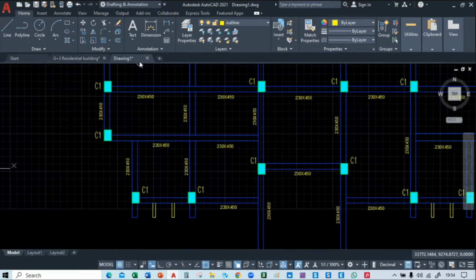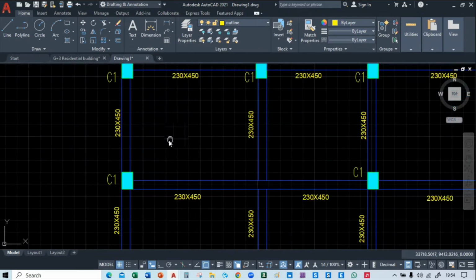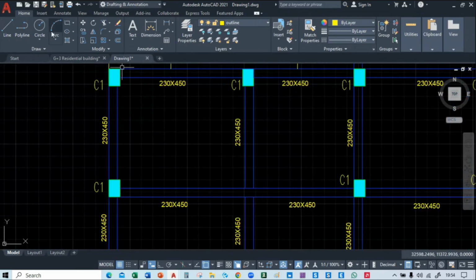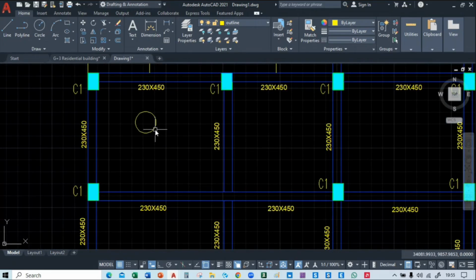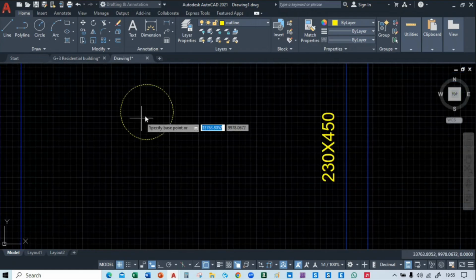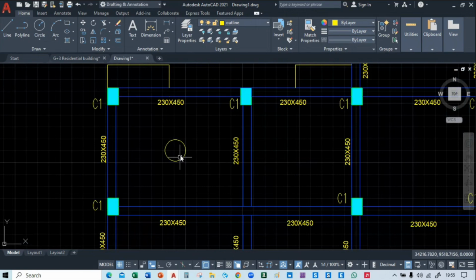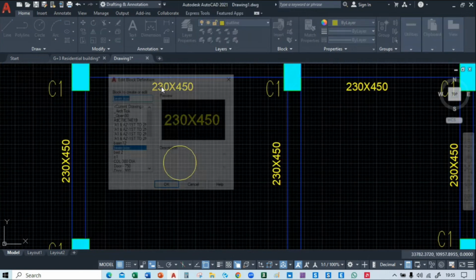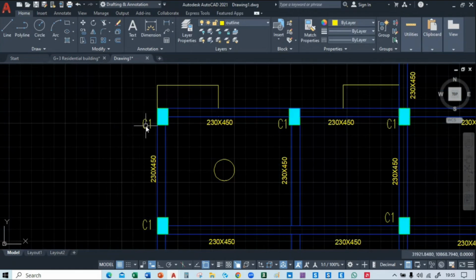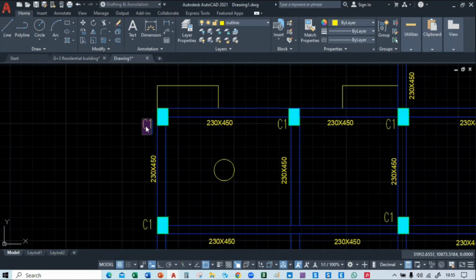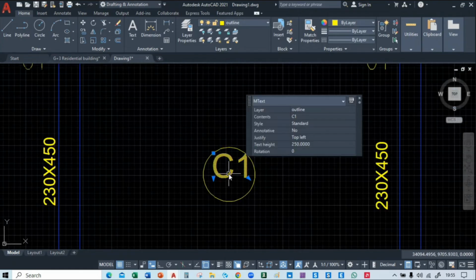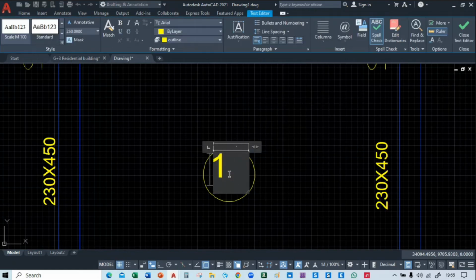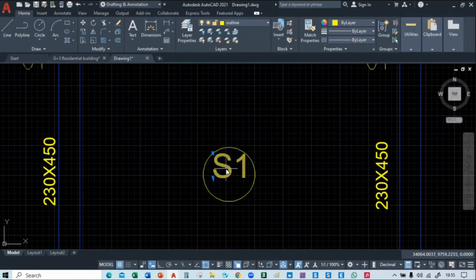Okay, so now we will assign the slab sizes. To assign the slab sizes, you can simply go to the circle. Okay, and let's prepare a circle here, and you can move it at the mid one. Okay, you can copy this, you can paste here. Let's name it as S1. Okay, and we will move it at the center.